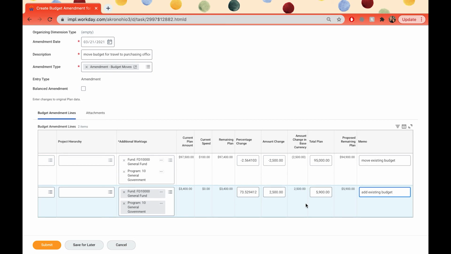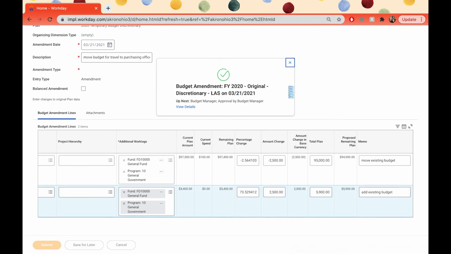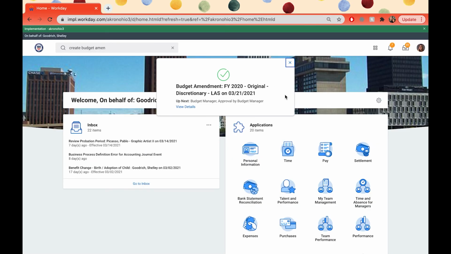You will see that Workday automatically shows you amount change in base currency and the proposed remaining plan, or the amount left in each of your spend categories. Finally, after you've entered all of the fields, you can click Submit. As you will see, your budget amendment was submitted and is up for approval from Audit and Budget.